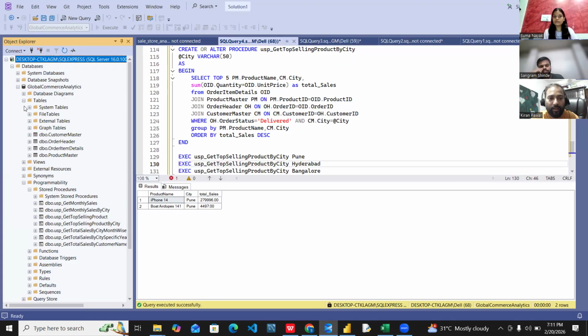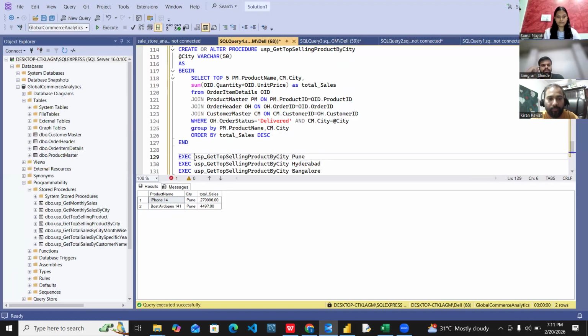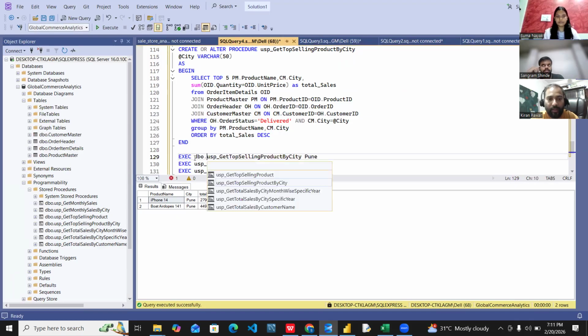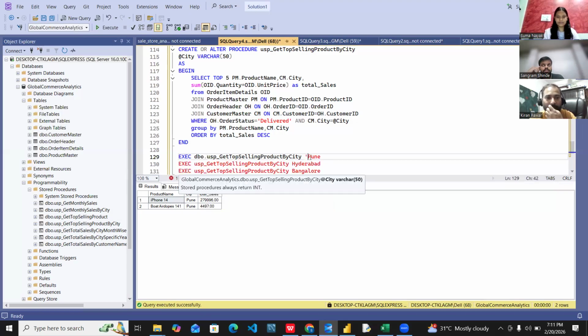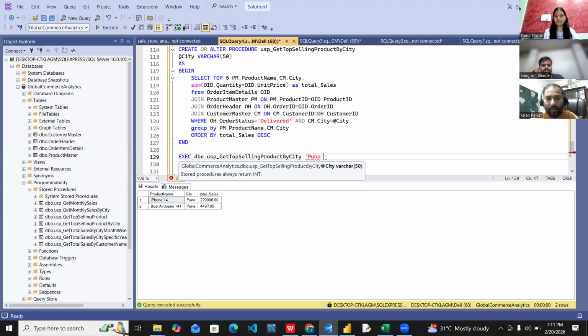Can you run line number 129? Before that, after execute, can you add dbo dot? Yeah, dbo dot. And Pune you passed, okay, but the right way is to pass this in single quotes. Can you pass Pune in single quotes? Because you are passing it as a character, right? So you have to pass it in single quotes. Okay, that was missed from my side. No problem. If I execute this, will it work?